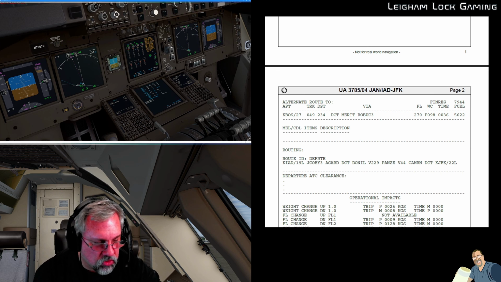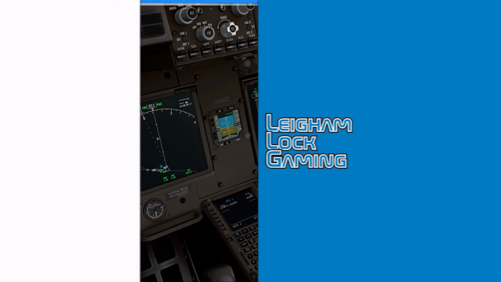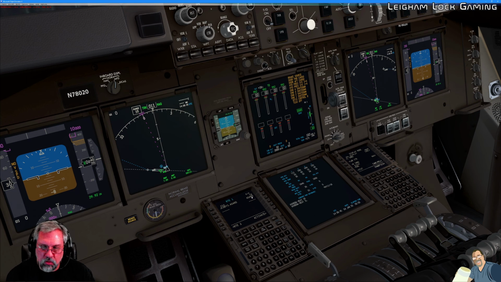Now let me just make this easier for you to see, since I still have the flight plan up on the screen, in case that was too difficult to see.